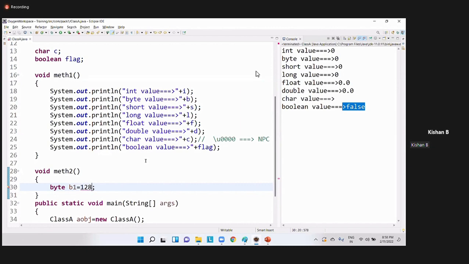Okay, I'll do one thing. For example, if I'm taking minus 100, fine, no problem. If I'm going to take minus 120, fine, no problem. If I'm taking minus 128, fine, no problem. If I'm going with minus 129, am I getting an error? Yes. The reason I'm getting an error is that the range of byte is minus 128 to 127.